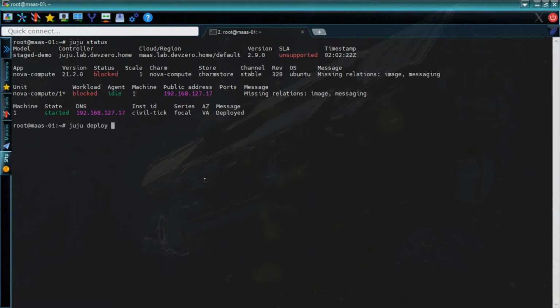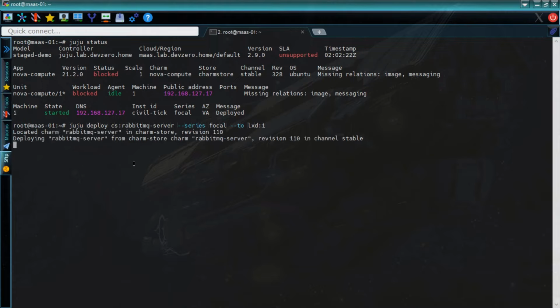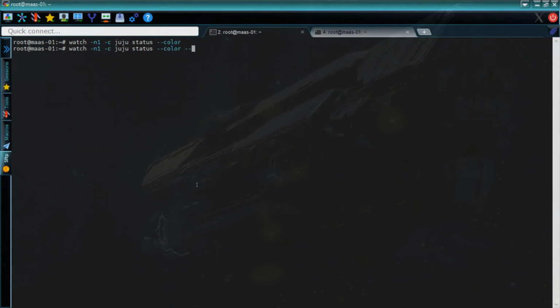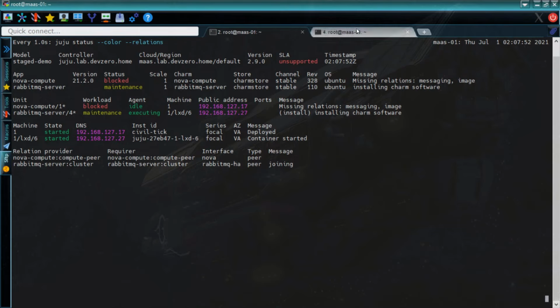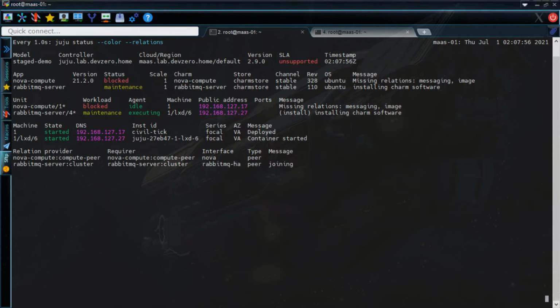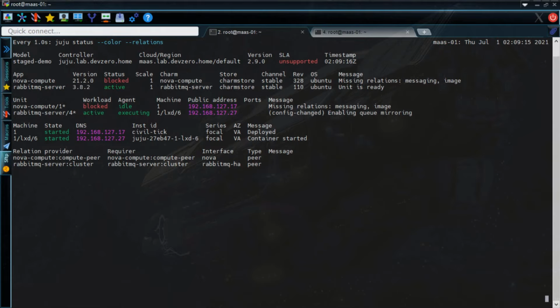So now we can deploy those required services so that we can get this unit out of the blocked state. I can go ahead and run a juju deploy cs:rabbitmq-server --series focal, and I'm going to deploy it to LXD and the unit number of an existing machine. That's going to spin up an LXD container on the physical machine where Nova Compute is installed, and it will install RabbitMQ into the container. What's nice about this is that because it's an OS container, it behaves exactly like a machine. So you can SSH into it, it has its own file system, but the only application installed there will be RabbitMQ. So it's really easy to troubleshoot and it's really clean.